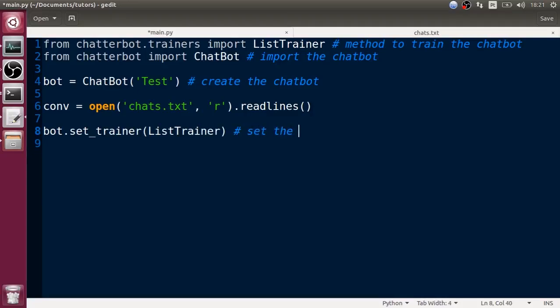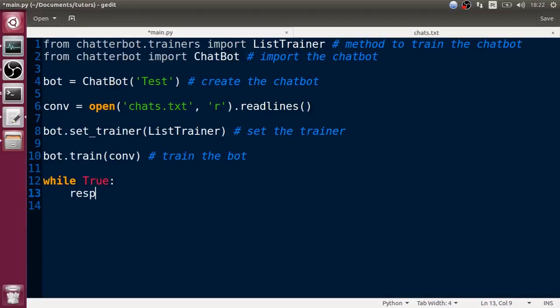Set the trainer. And the last thing we need to do is call bot.train plus the conversations. Okay, train the bot. Let's create a while loop, while True. Let's call request, which is going to be the request of the user. Let's call the function input, which is going to be your typing.